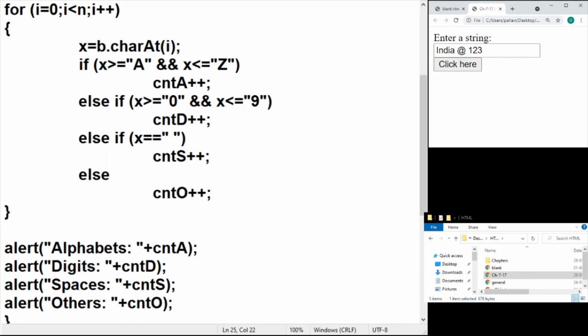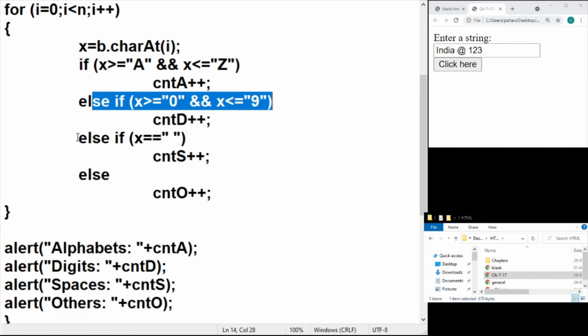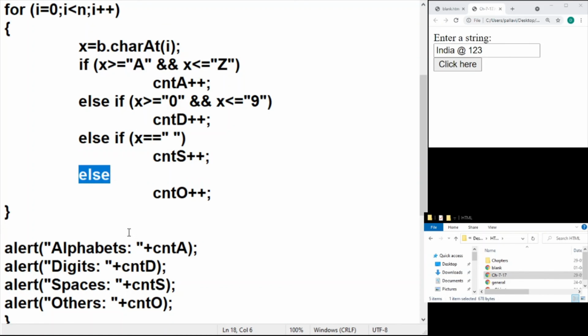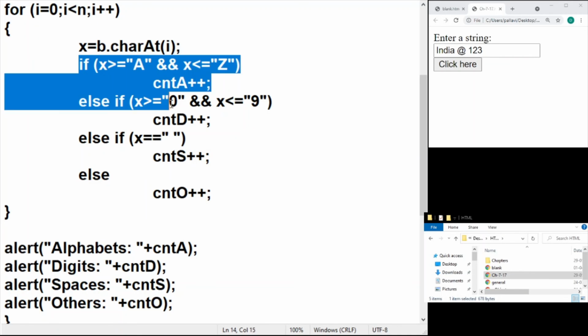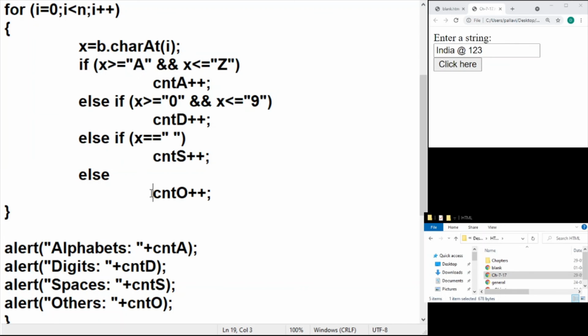So as and when each character is extracted in X, one of these will be incremented because one of these conditions would stand true. If all these conditions stand false, then obviously this would stand true. So it is going to anyway increment the others counter. So any character which does not fall in these set of ranges or characters would end up as an other character. Right? Go ahead and try this solution, and I will catch you in the next one.